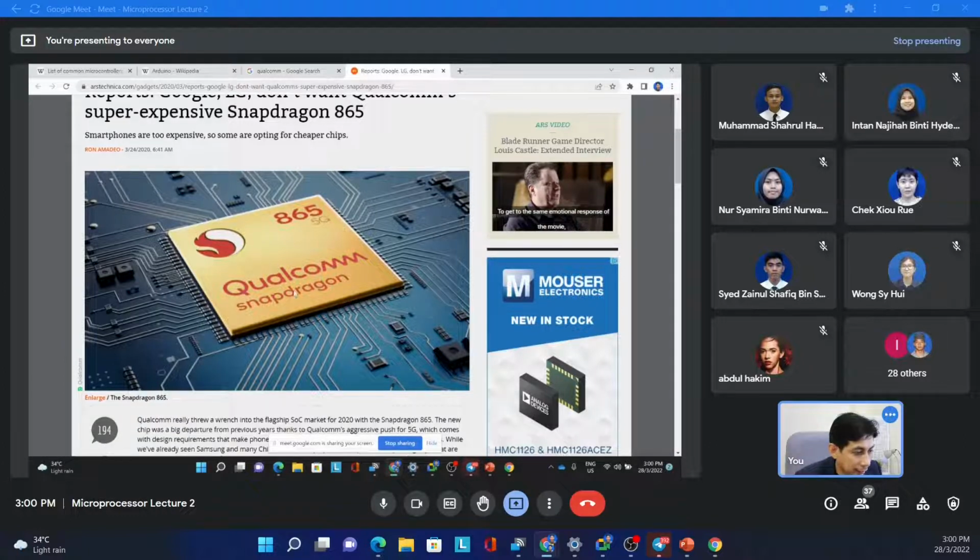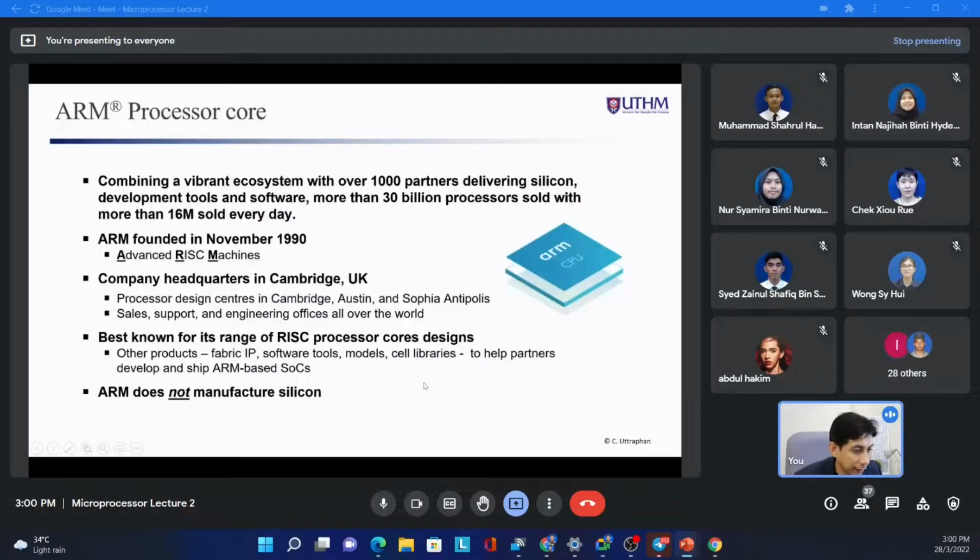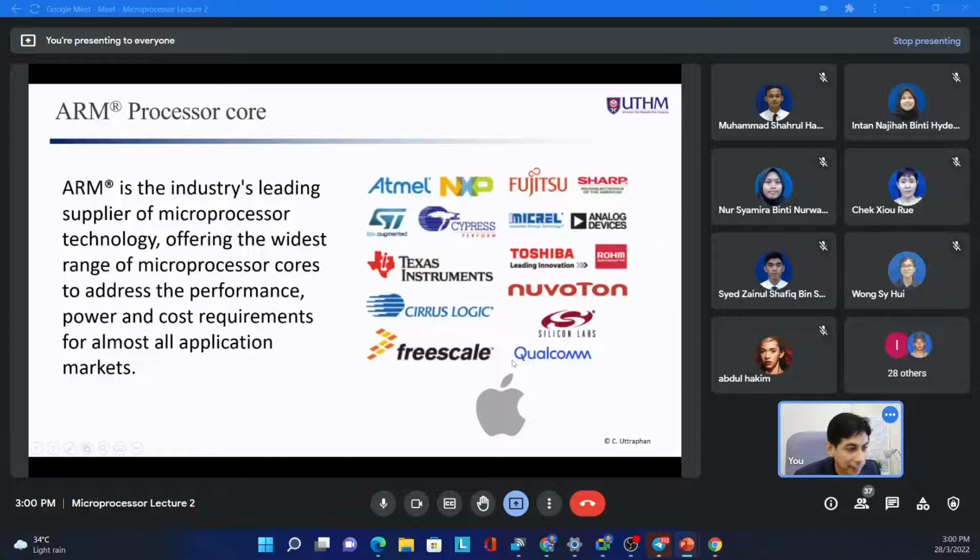Same as other microprocessor manufacturers, right? For example, Atmel, NXP, Freescale, Apple, all right? All of these purchase the ARM core from ARM and then make their own microprocessor, right? So that is why if you search the microprocessor with logo ARM, you will not find any of it, right?